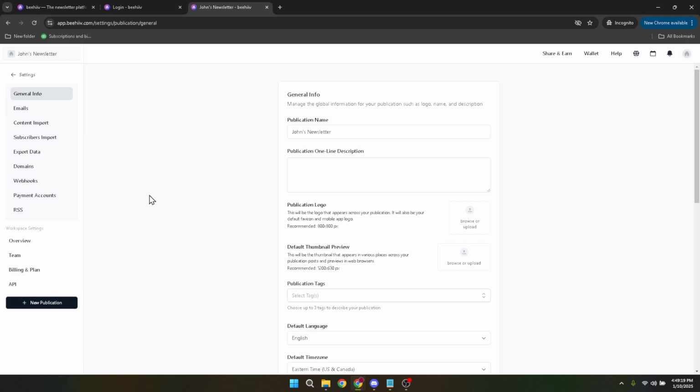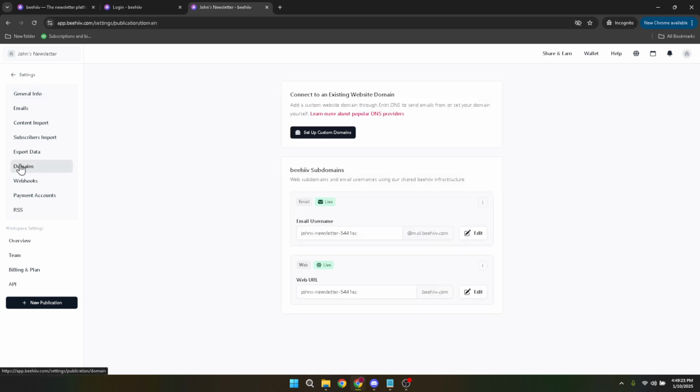After opening the settings, look for the option called Domains. Click on it. The Domains section is where you can manage anything relating to your web URLs, which is exactly what we need to focus on today. The Domains tab might be nestled within other publication settings, so keep an eye out for it.